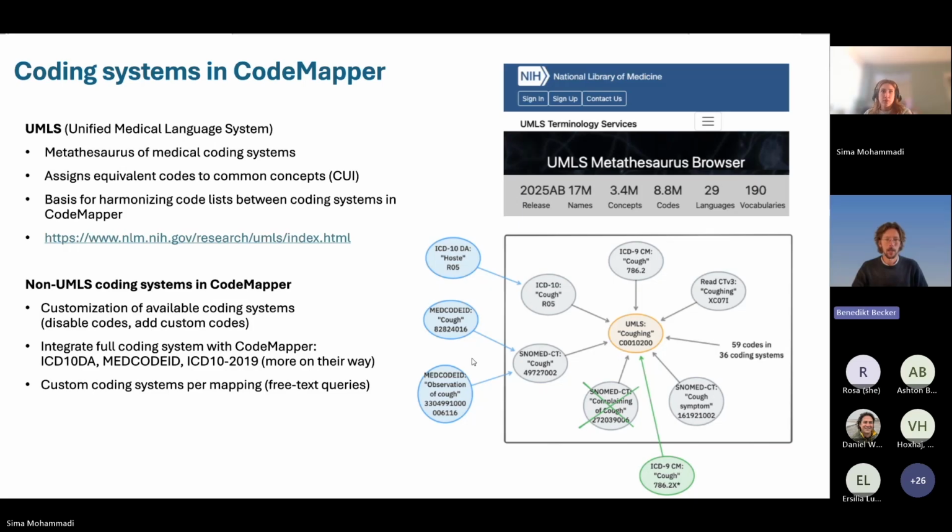But UMLS is actually a bit limited on the coding systems that are used in Europe, so we started working on the integration of other coding systems with it. So there are different ways to go beyond UMLS. One is that you can customize within a mapping an existing coding system by just disabling codes or adding custom codes that you know are actually used in your database.